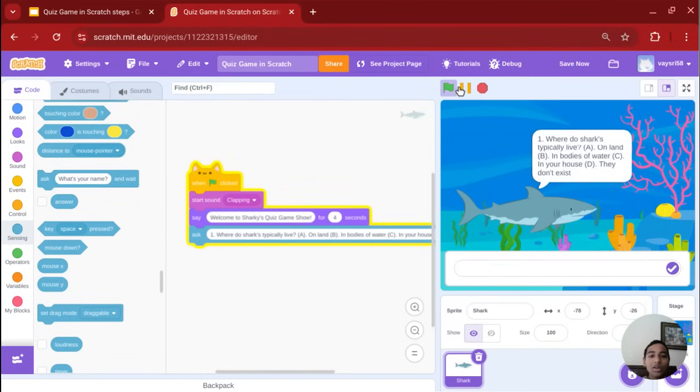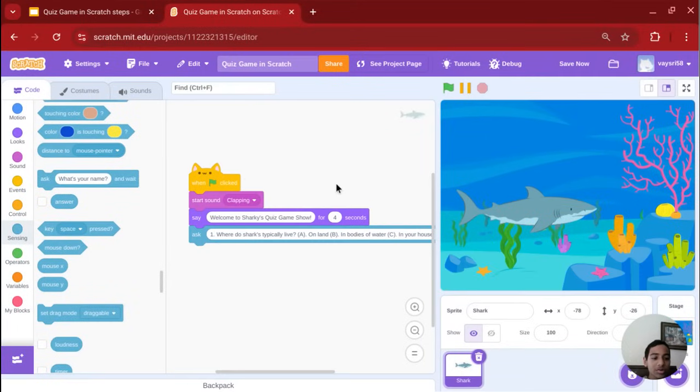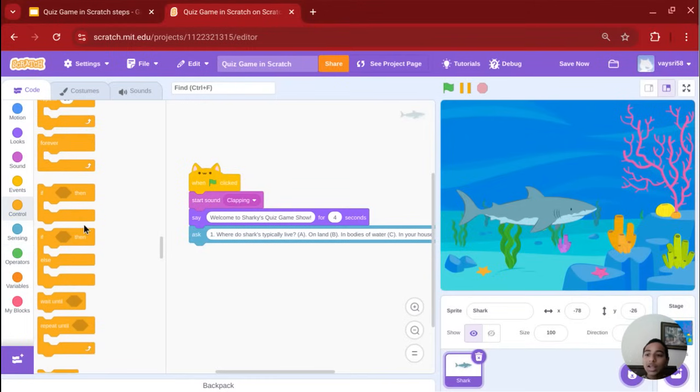And now we're going to add conditionals to see whether you get it right or get it wrong and what happens. So we're going to go to control and get the if then else block. If a certain condition is true, then it'll run this first part. If else, if the first is not true, then it'll run the second part.